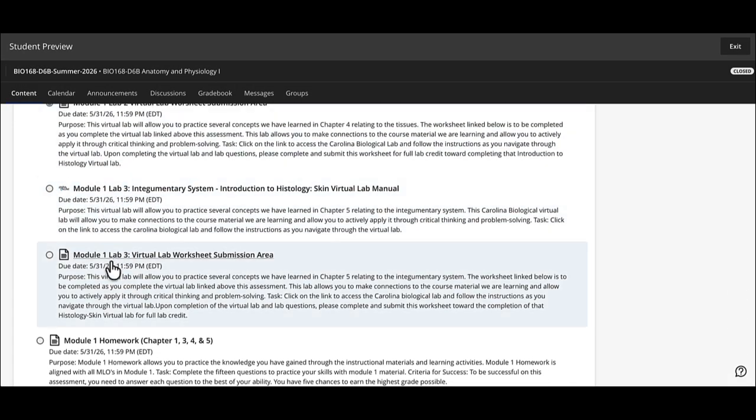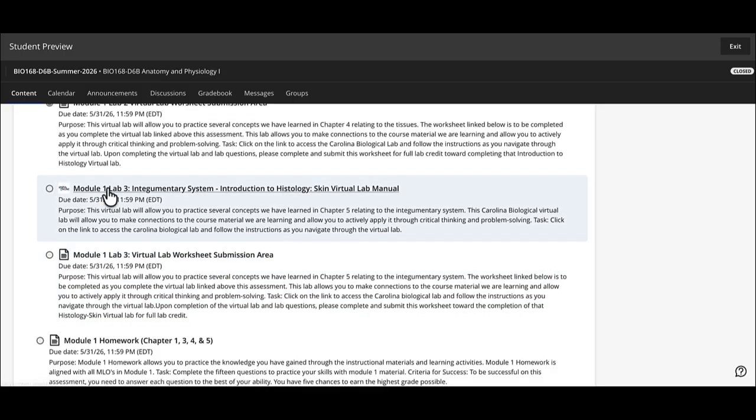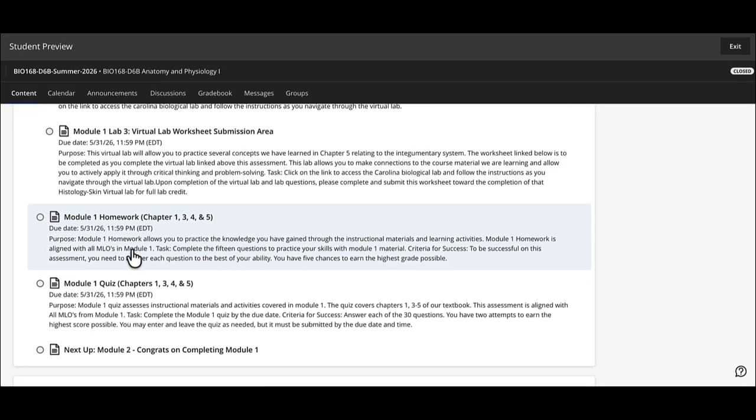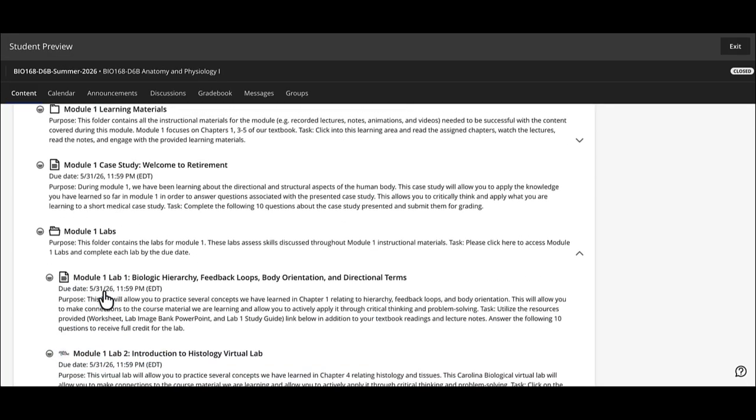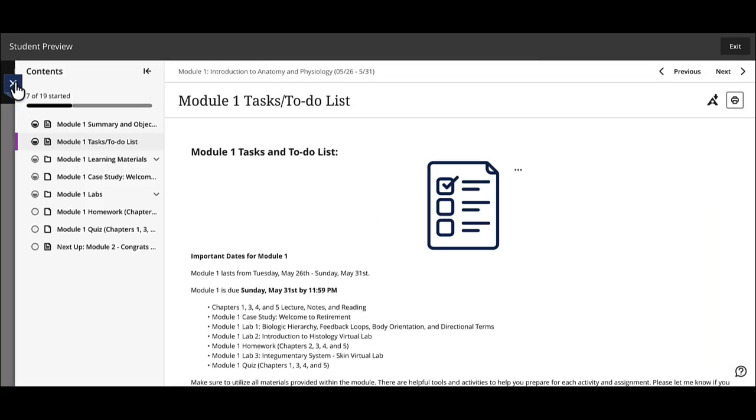And you'll see lab 3 is the same. You've got the virtual part, which you would need to work through, and this worksheet submission area where you use this virtual part, but you'll submit it here. You always also have a homework and a quiz for each module. So you will see each module's laid out the same, or roughly the same.